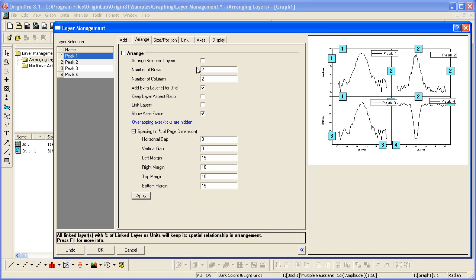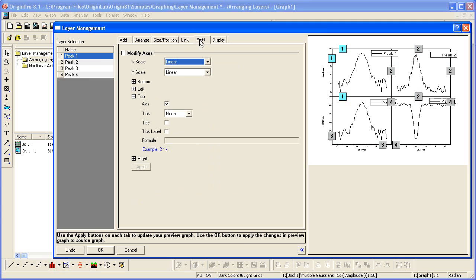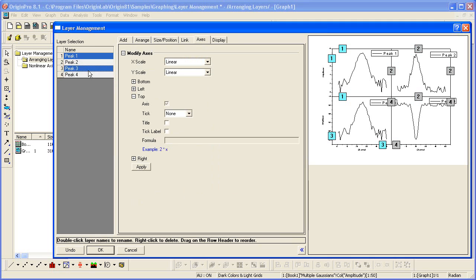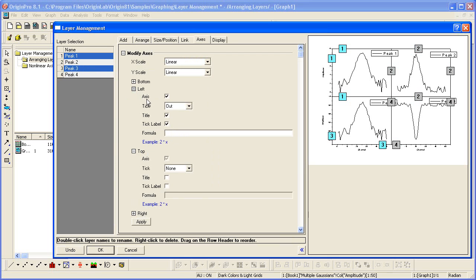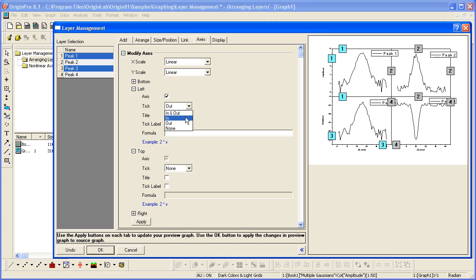Now let me go to the Axes tab. I want to select peak 1 and peak 3. I can hold down the Control key to do that in the Layer Selection list. And then for the left axis for both layers 1 and 3, I want to set the tick direction to in. Click Apply and watch the change update in the preview.